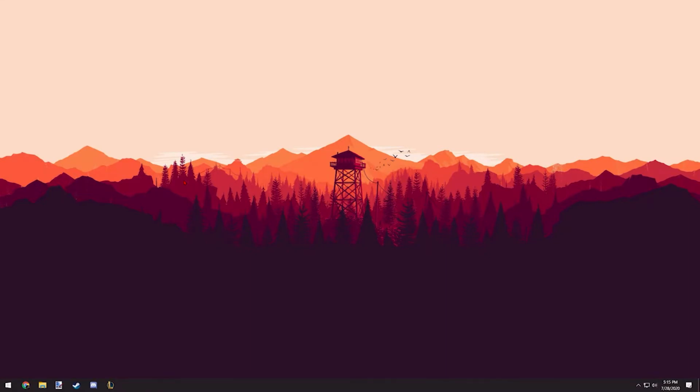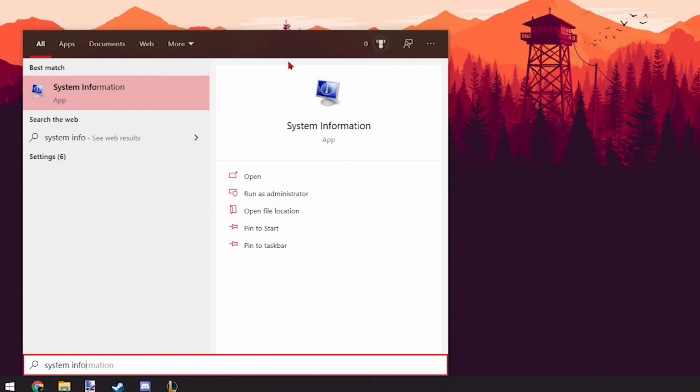Finally, go back into System Information, find the BIOS version/date section once again, and make sure the update worked.